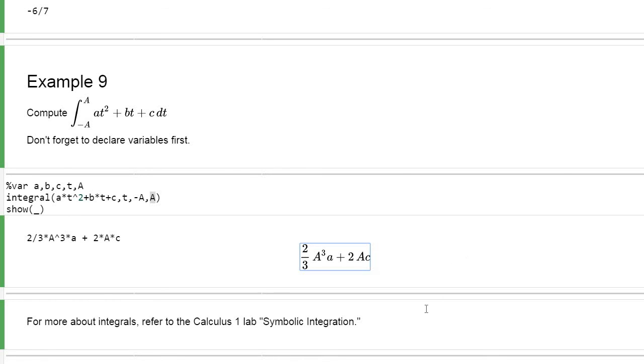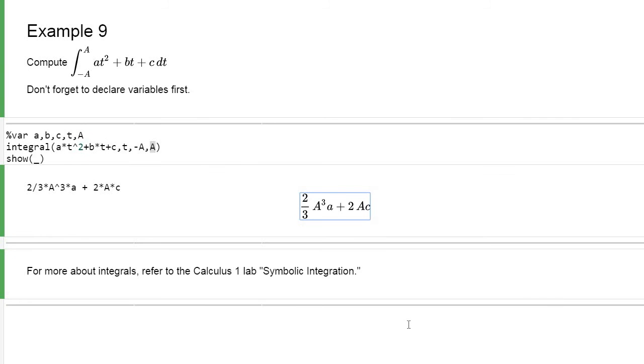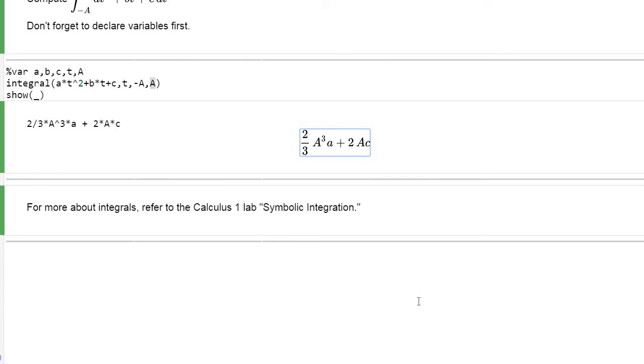For more about integrals, you can refer to the Calculus 1 lab symbolic integration. And that's the basic commands of Sage that we'll need to do Calculus 2. Of course, as we do new things in Calculus 2, I'll introduce you to new things and you'll learn those as you go. So this review should be enough to get you started with our first Calc 2 lab next week.